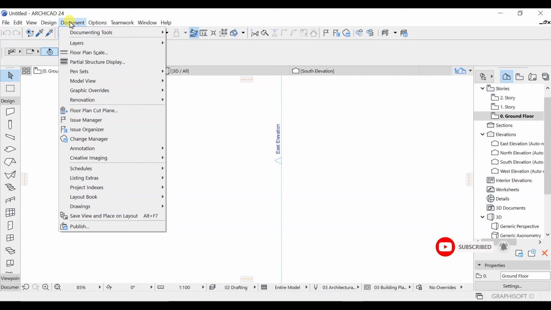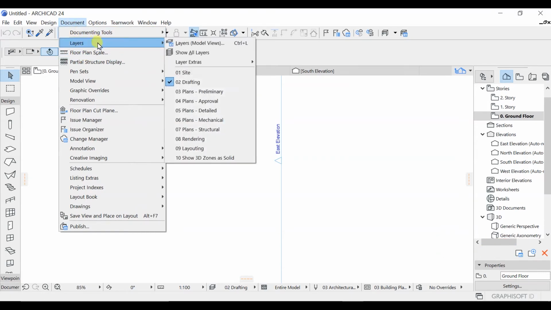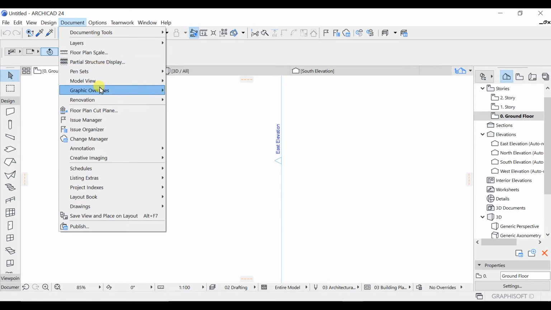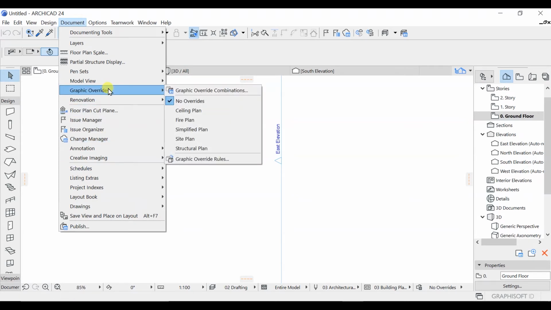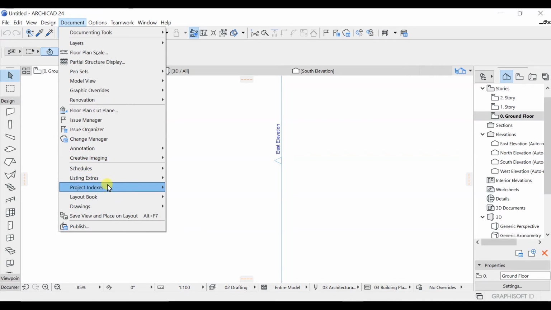Now let's look at the document. So in document you have these options available. You can see you can have a graphical override, so you can have these plans, you can have schedules, you have listing extras, drawings, so you can control annotations, so you can control all these things from here. So basically it is for the layout drawing. Okay, as you can see here.